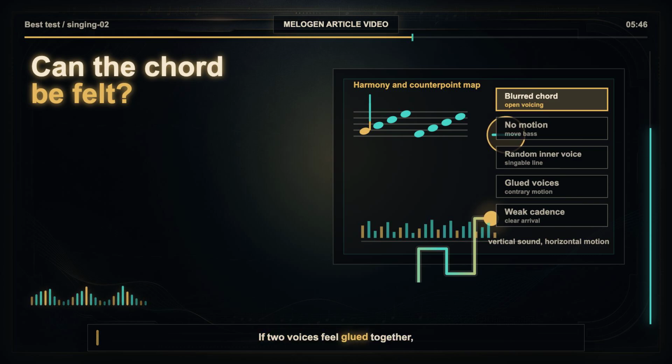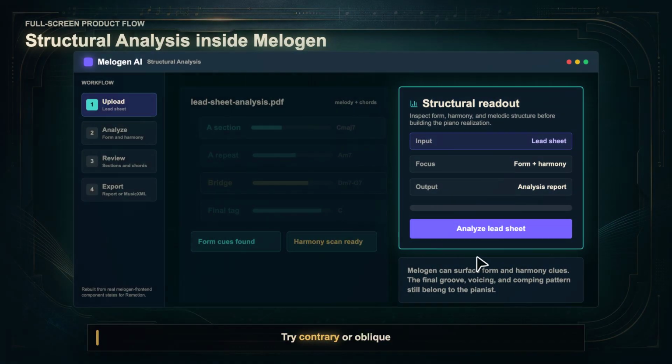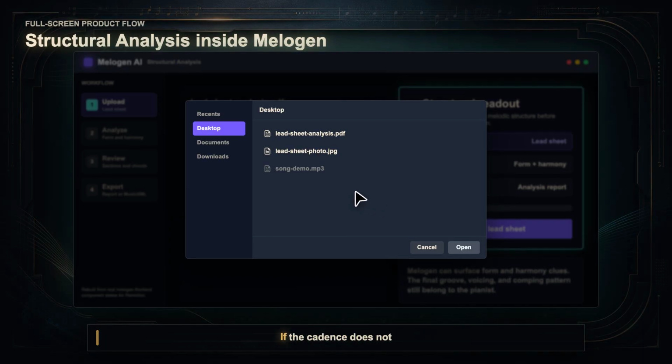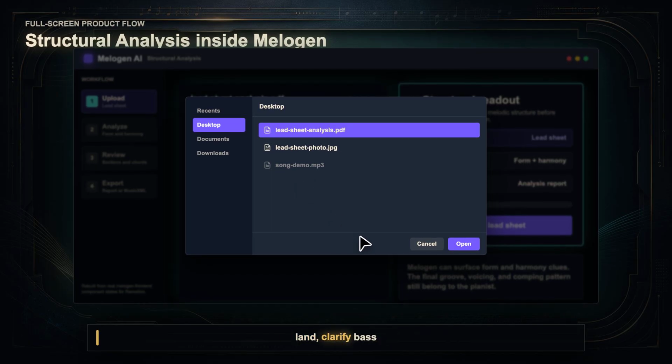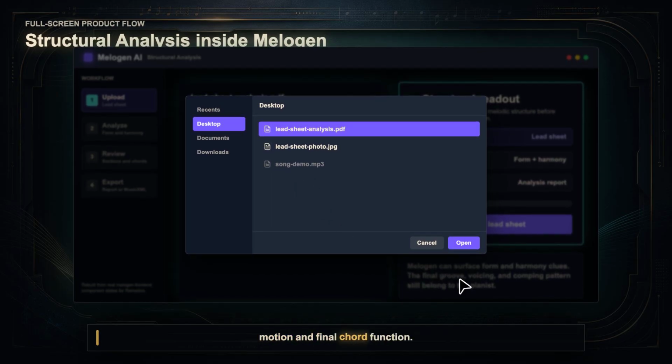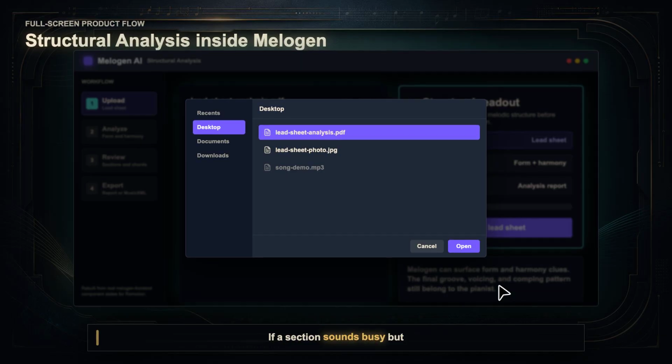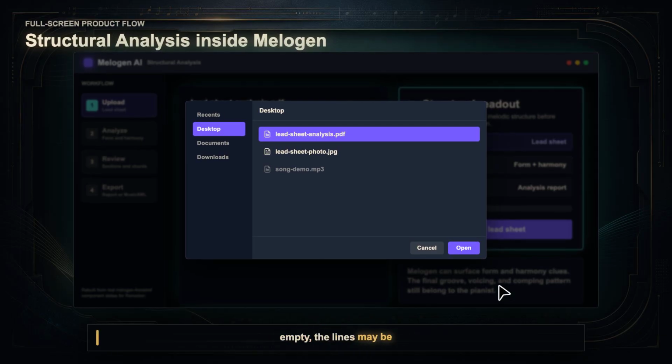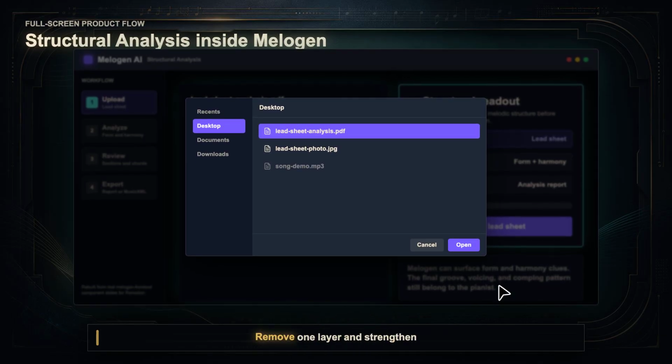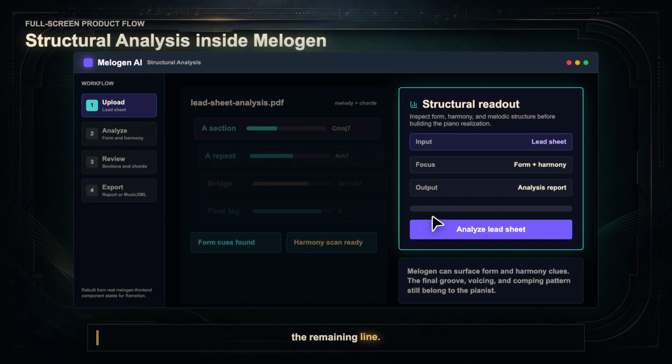If two voices feel glued together, there may be too much similar motion. Try contrary or oblique motion. If the cadence does not land, clarify bass motion and final chord function. If a section sounds busy but empty, the lines may be active without a job. Remove one layer and strengthen the remaining line.